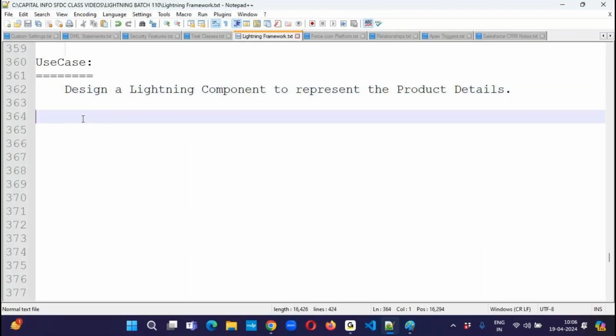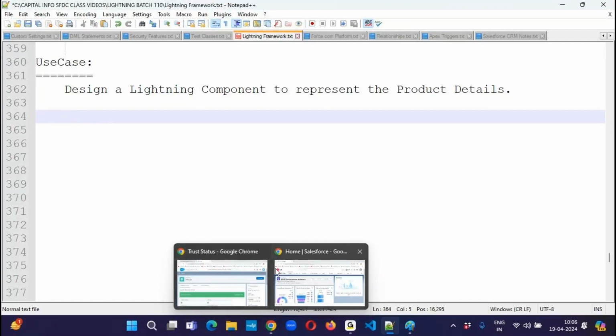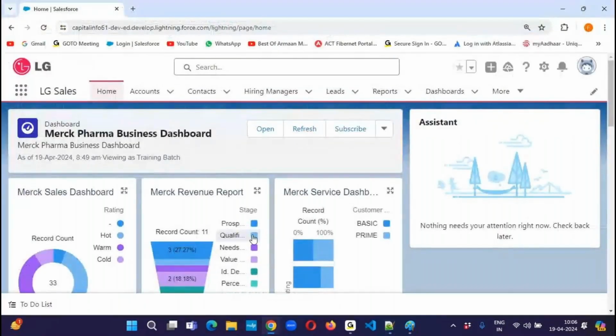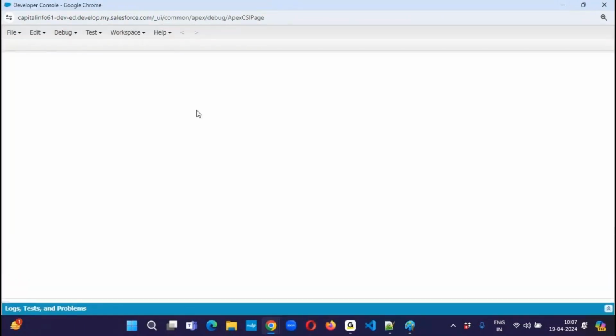Design a Lightning component to represent the product details. Then how can we design this? Now let me show you. I'm going to my Salesforce org now. Let me go to the developer console.